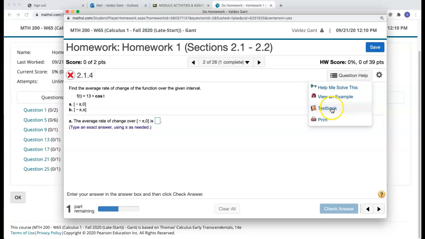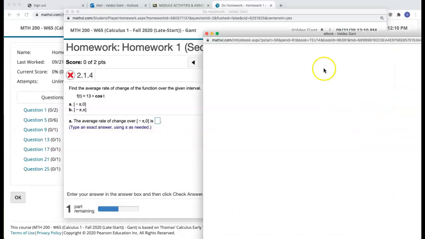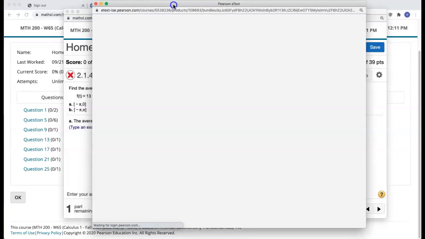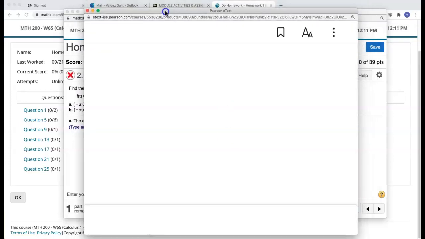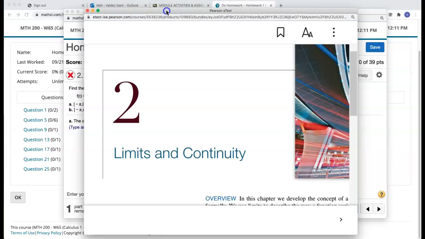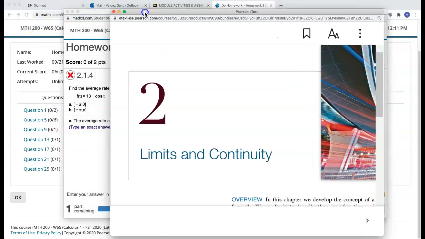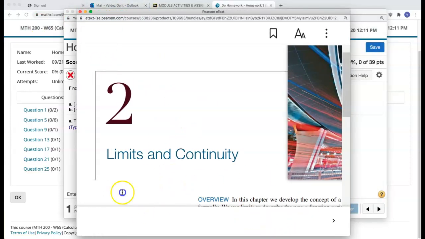Now, if you also noticed here, you have a link to the textbook here. And this is a good link, but also there are some things that are bad with you accessing the textbook in a homework problem. Okay. The main thing here is that since this is a problem from section 2.1, your textbook link here will only allow you to access textbook pages that are in section 2.1.